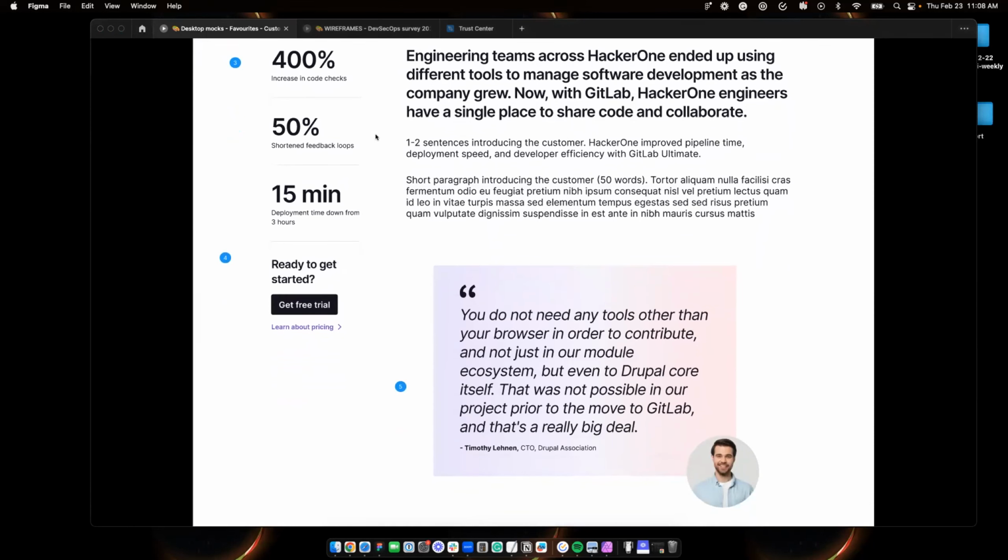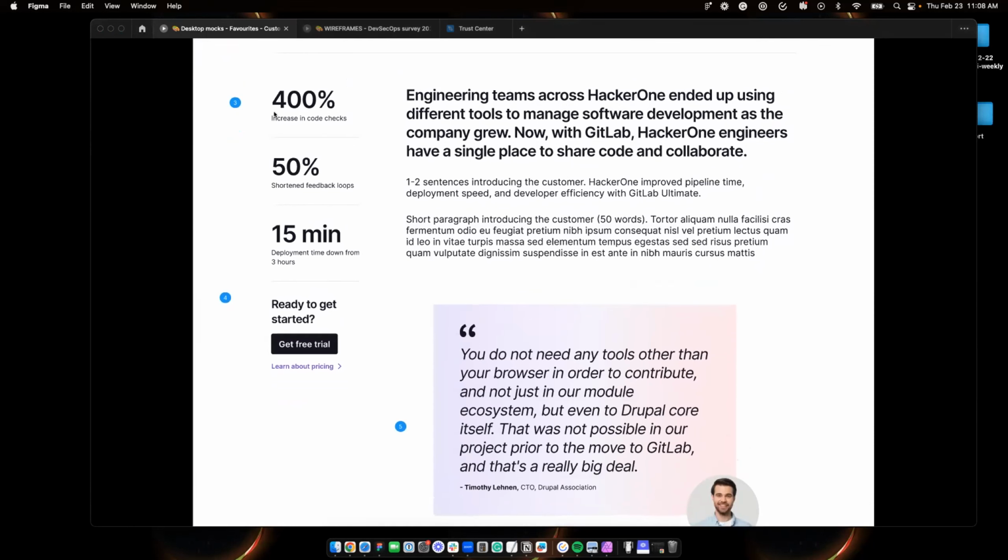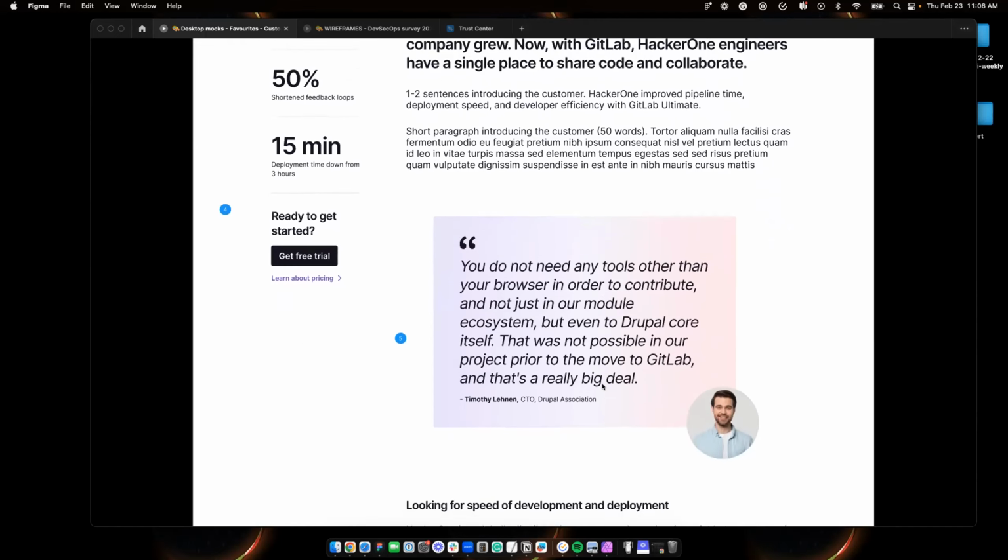And so the idea here is to show these really cool results, and then right underneath, show a sticky CTA that will follow you through that says, hey, you want these results also? Are you ready to get started? Start a free trial. Or if they're not ready to do that yet, they can learn about our pricing.